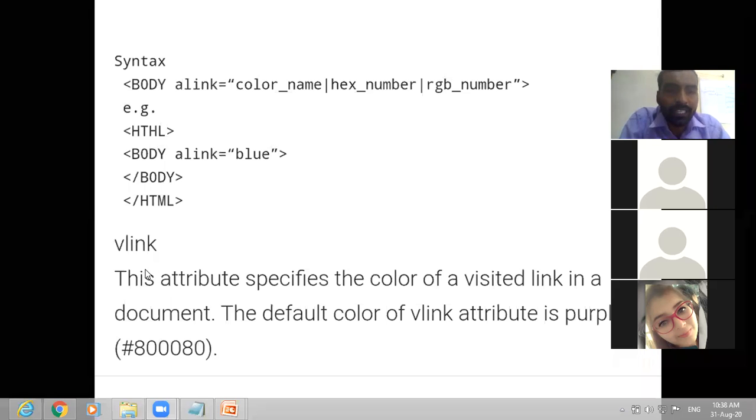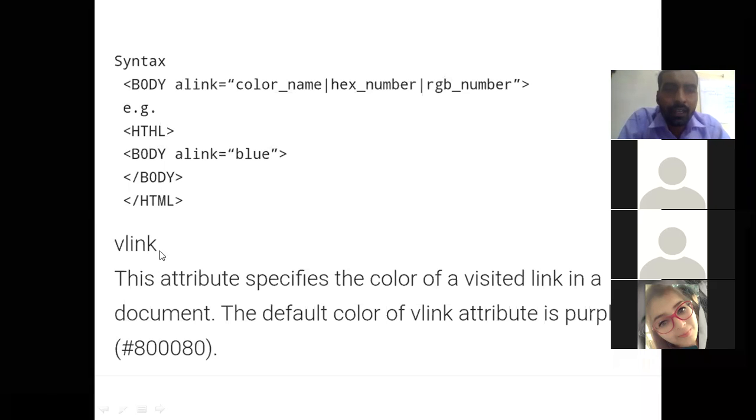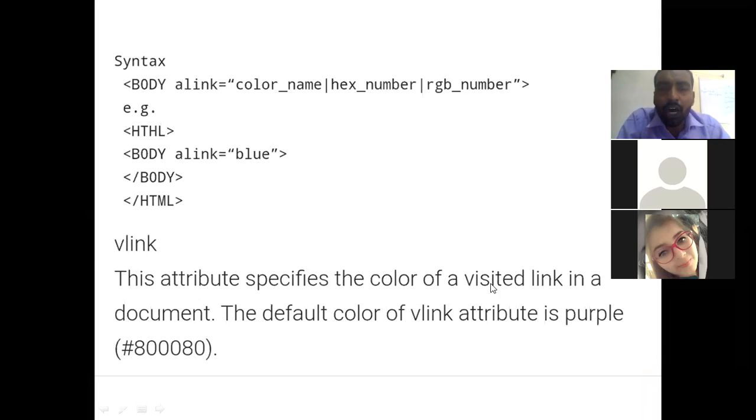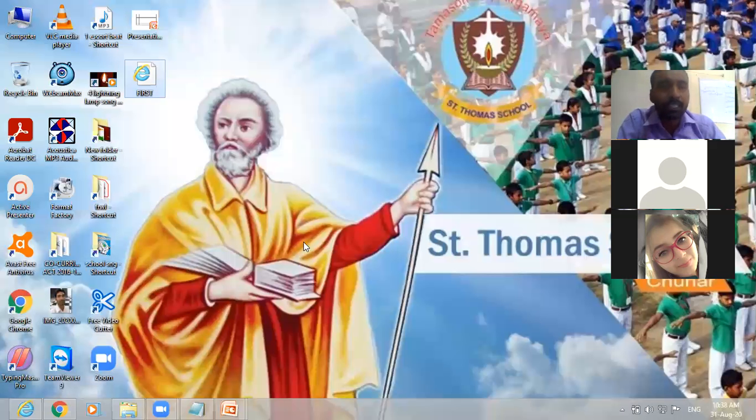Okay, now can you see the presentation? V link. So V link, you can see this attribute specifies the color of a visited link in a document. And the default color of a visited link is purple. The default color of active link was red. And the default color of V link is purple. So let us now define in our page the V link, visited link.